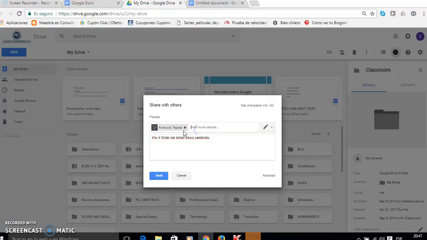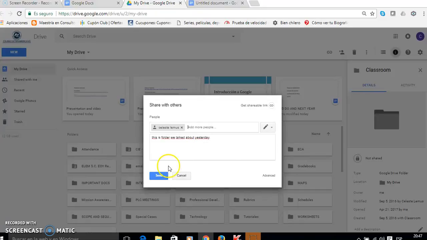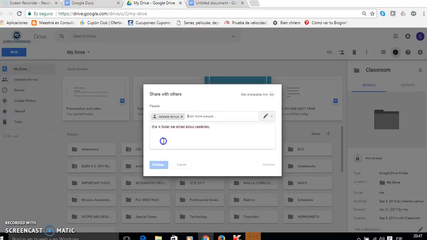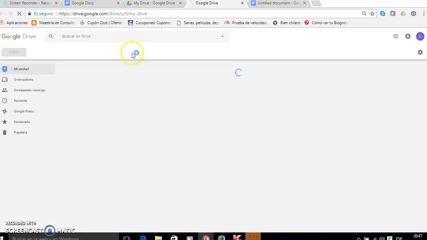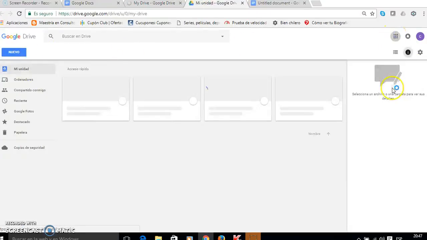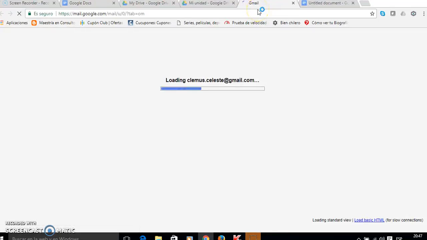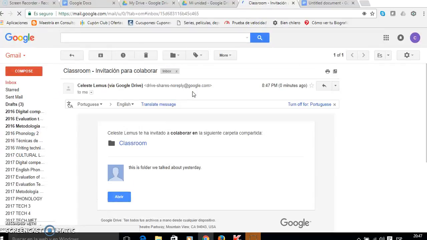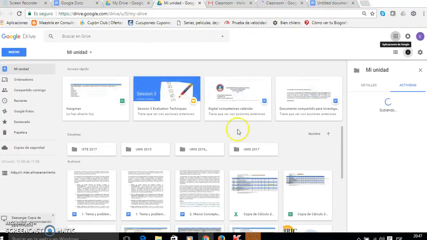In order to send the invitation, I'll send it to myself, to my other email, so that you can see how it looks as soon as I receive the invitation to open that specific folder I just shared a moment ago. So when you click here, this invitation will be added into an email message. And look, it says this is the folder we talked about yesterday. You can open it up and see the content of the folder.